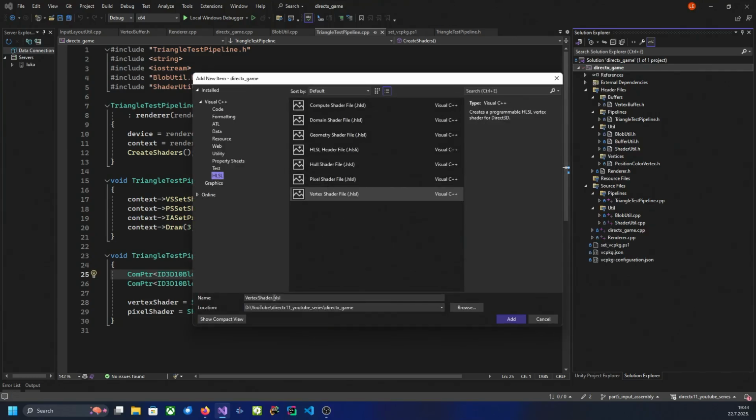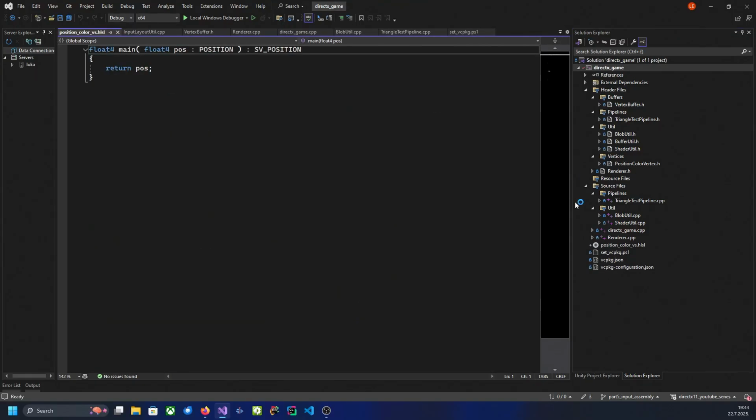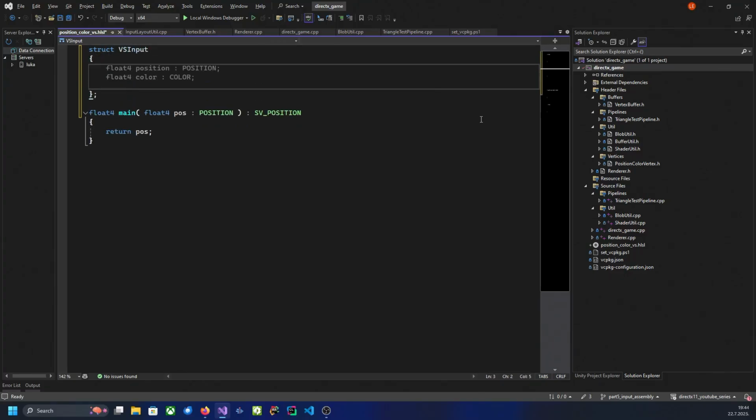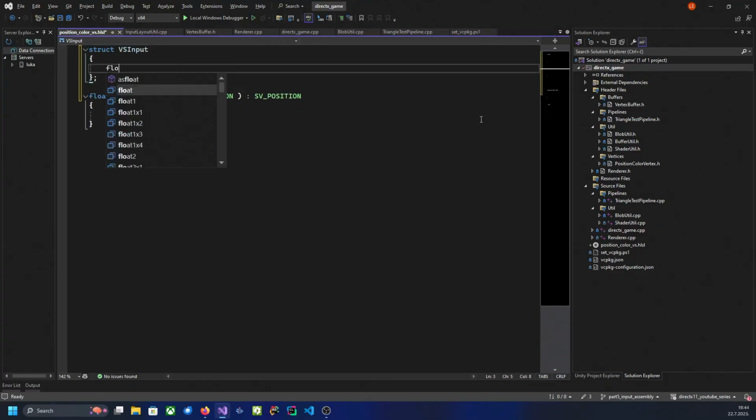And here I'm just going to create a new vertex shader. I'm going to call it position, color, vertex shader. And this time we can actually compile it by Visual Studio. We don't have to worry about compiling it from the outside, I guess. Actually, we haven't covered compilation. For now, it can just be a text file which gets copied to our output.